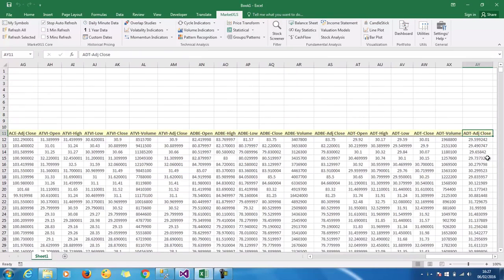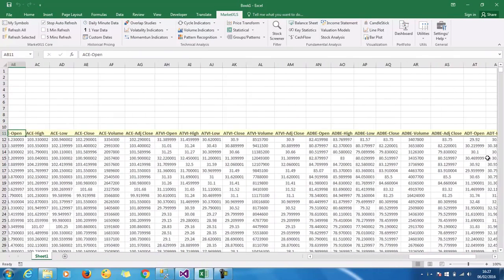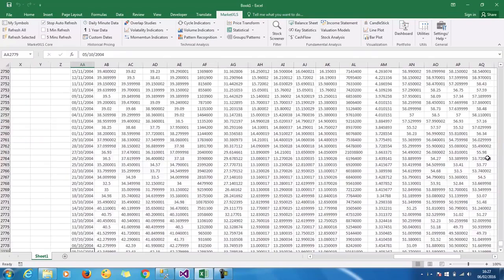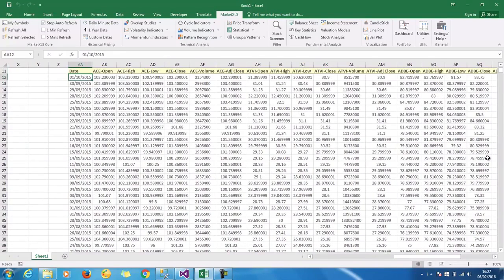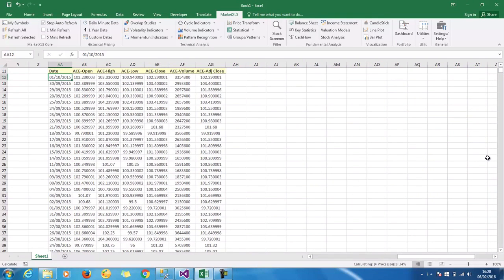Now that we have open, high, low, close, and volume data, we can move on to our next topic, which is performing technical analysis on this data. All these technical analysis functions work on any open, high, low, or close data you may have. You do not necessarily need to have data produced by MarketXLS. Now, calculating technical indicators is very easy with MarketXLS. Click the indicator you want to calculate. Select the data, pass on some parameters, and tell the location of the results. And you have all these indicators available in conveniently located dropdowns.